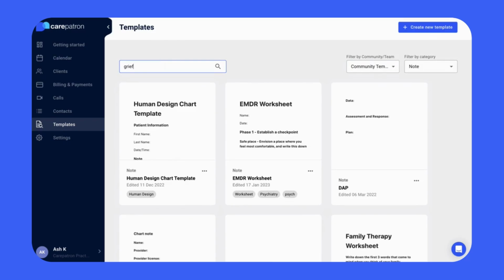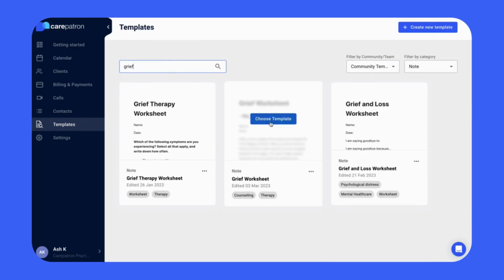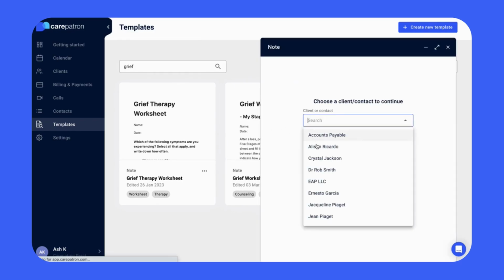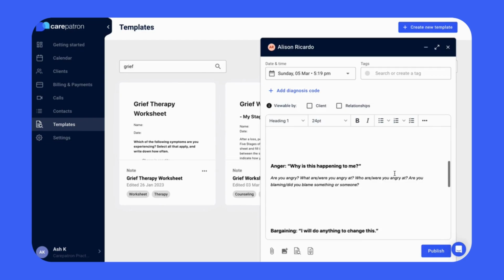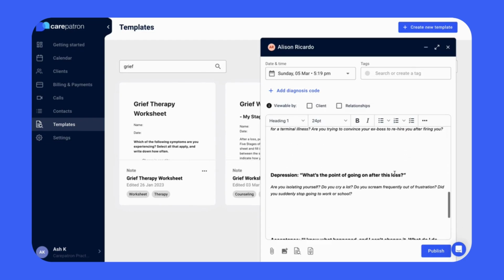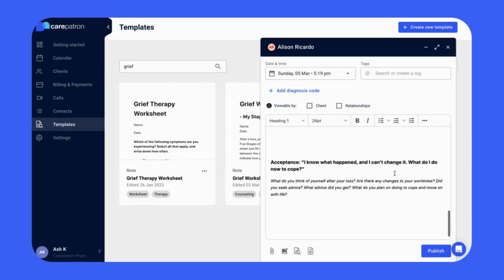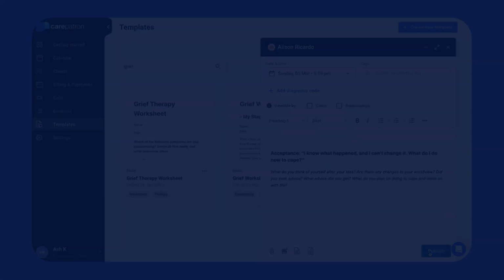Click on the template by selecting Choose Template, and then select your client. This will bring up the Draft tab, where you can edit the information according to your needs, customizing to however you would like, clicking Publish when complete.